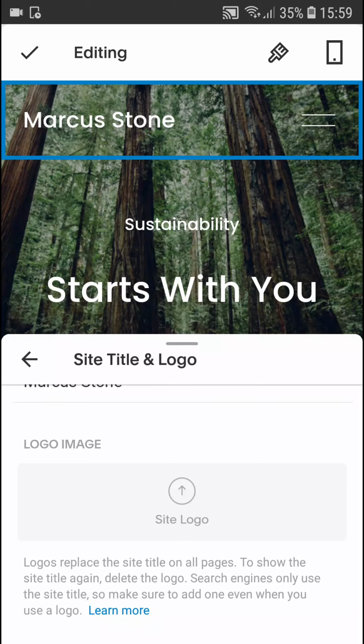Hey everybody, my name is Marcus, and in this video I'll show a simple way how you can easily add an image to your website.